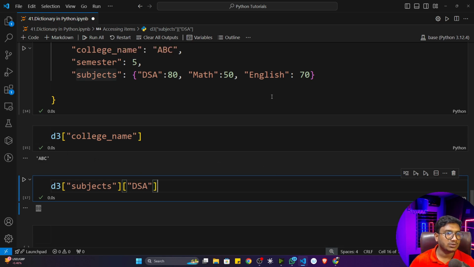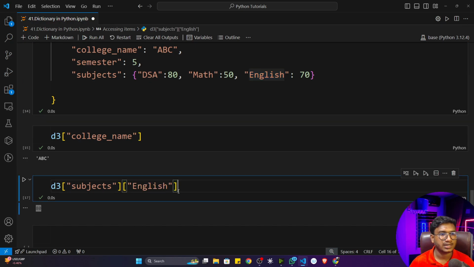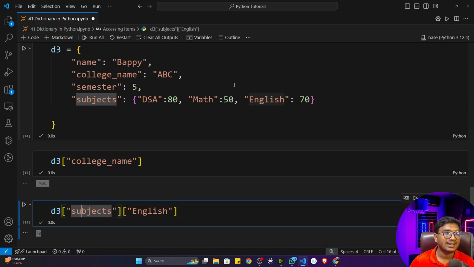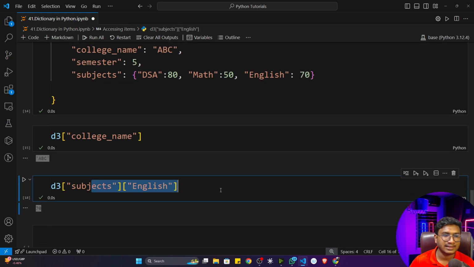Now let's say I want to check the English mark. I'll just give the English key here, and it will give me 70. So that's how we can access a two-dimensional dictionary. Now you can ask me whether I can create a three-dimensional dictionary or not. Yes, you can. Inside a dictionary, you can create another dictionary. It's possible, and you can access it like that.